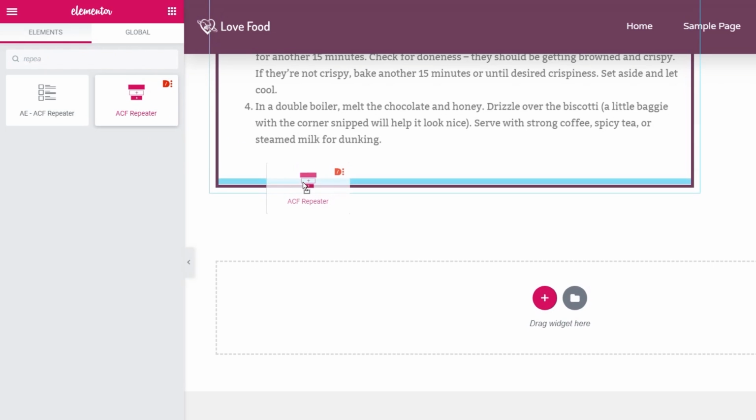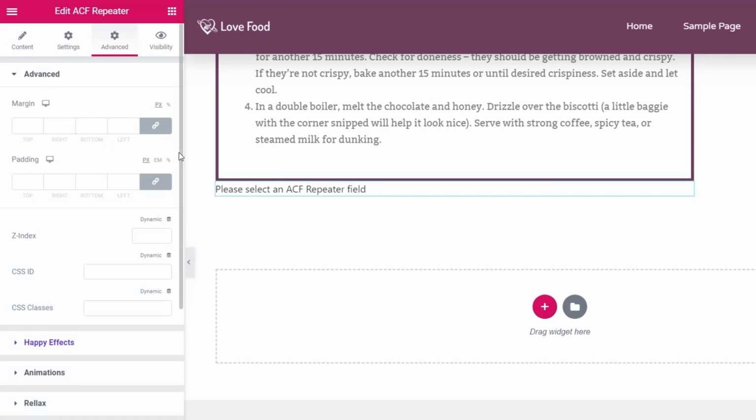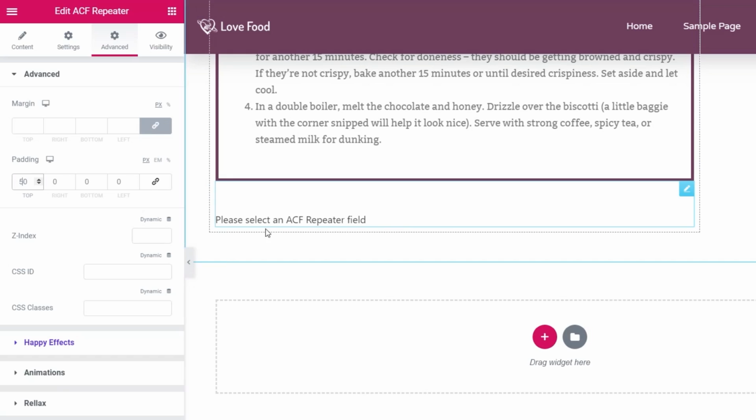So we're going to drag and drop that into our design. Now it doesn't really matter too much where it goes. As you can see, that's now placed underneath. Let's make a bit of space for that. What we're going to do is come over to our advanced section, and we want to put a bit of padding at the top of that, and we'll put something like 50 pixels in there. Okay, so you can see it says, please select an ACF repeater field.